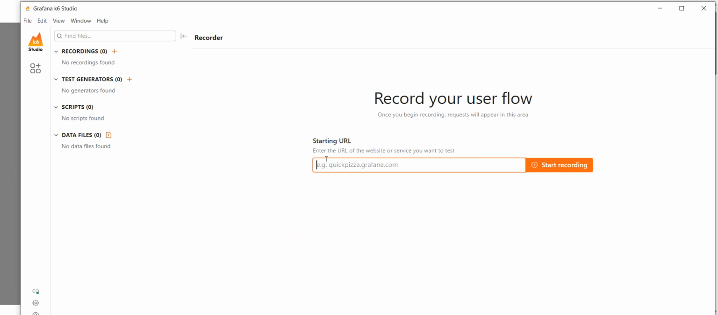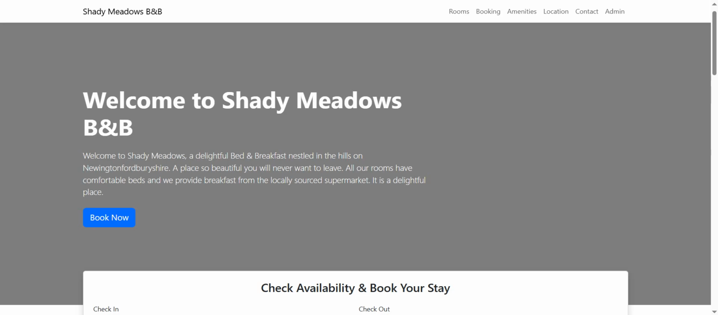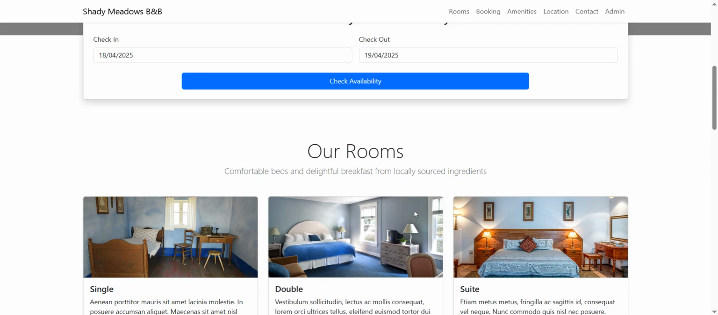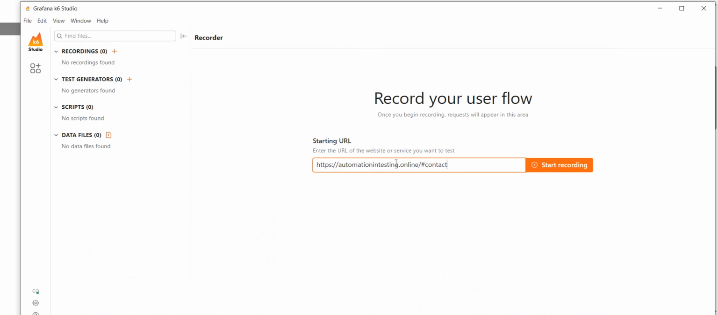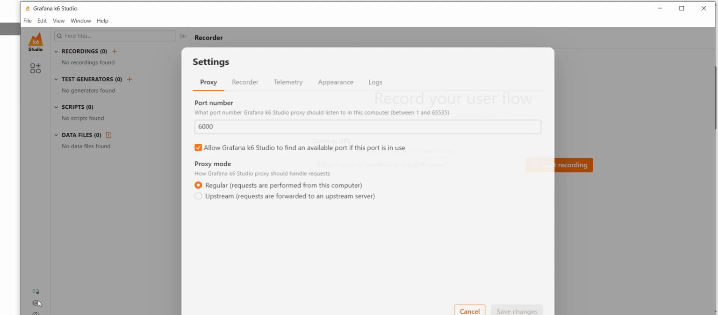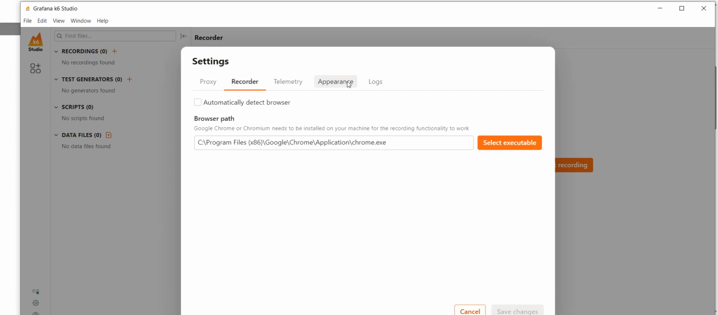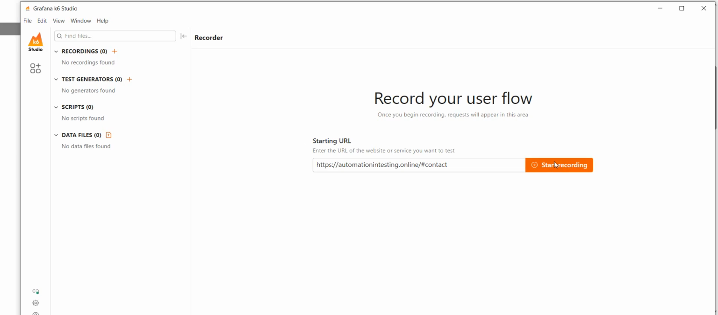For the recorder, we just copy the actual URL, going to copy the contact URL, going back, and then we're going to start recording. Now, in case you have an issue here when you start recording, you need to go to the settings and you will need to tell the Grafana K6 Studio where your actual installation of Chrome is. Now, once you have your URL, you want to do start recording. This will open up a separate browser.